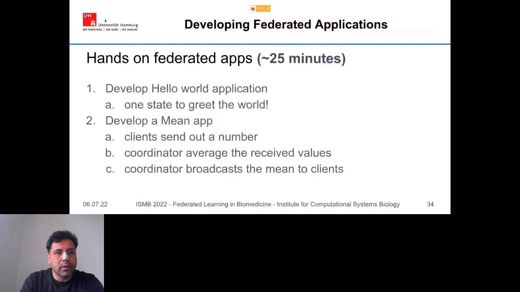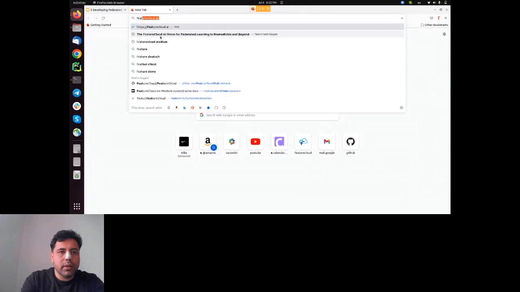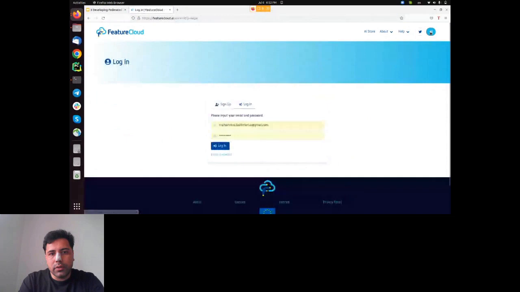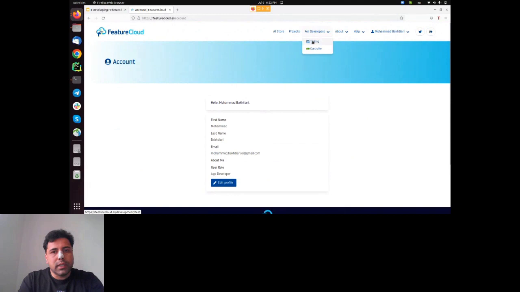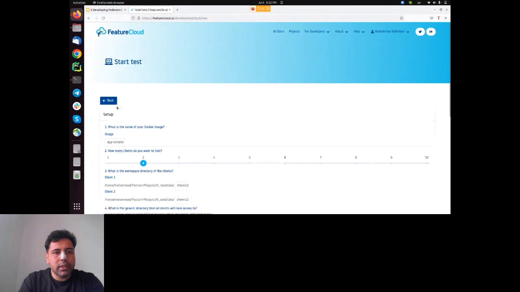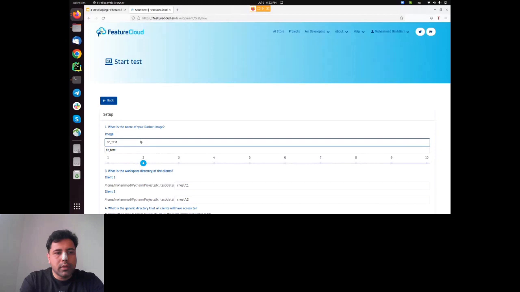Now the next job can be running the app in the front end. Please go to featurecloud.ai and make sure that you registered previously. And you should go to the testing for developers, to the testing part, and there you can create a new app. You should provide a name, FC test. In this case, you can run it for any number of clients that you want.